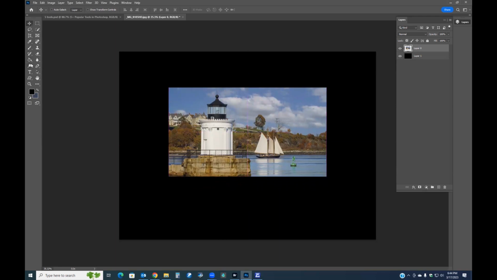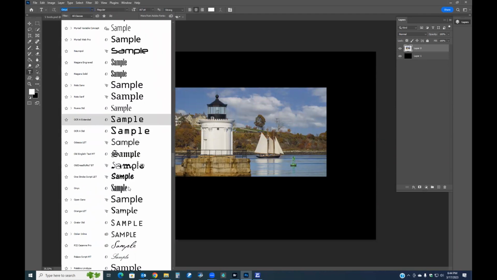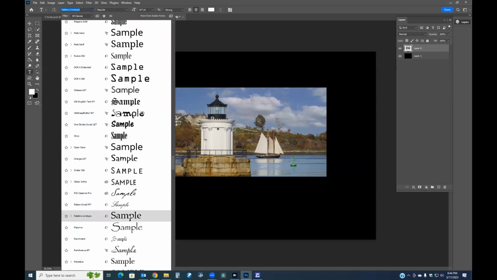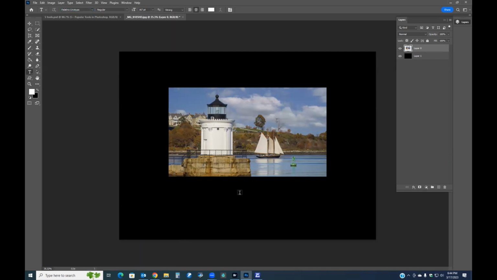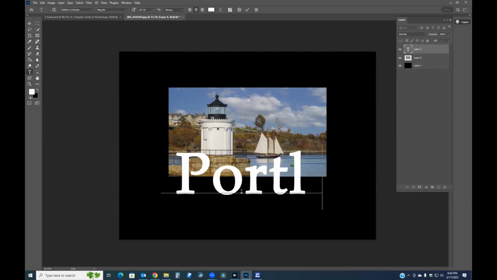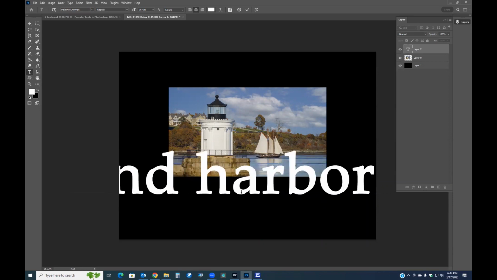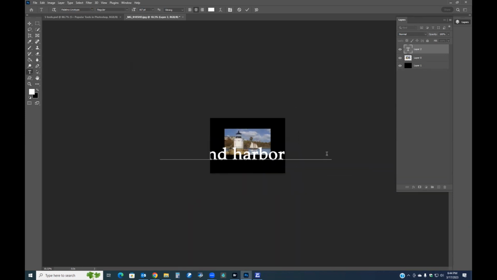Now I'm going to take the text, and this is where I think the scrubbies are so wonderful. I'm hitting D for default and X to exchange, so I'm now typing in white. And I'm going to go look for a font that I think will look nice here. And I think I'll just go with this one. And I will just start typing here. Okay, well, that's certainly pretty big, isn't it?